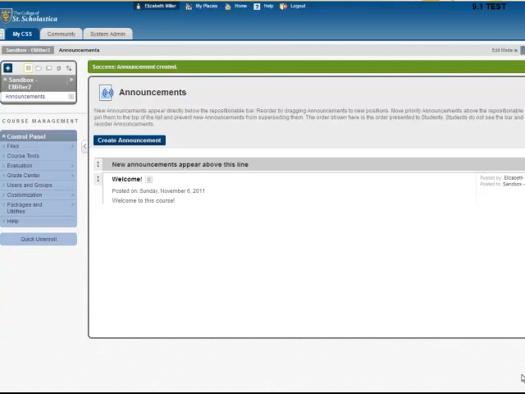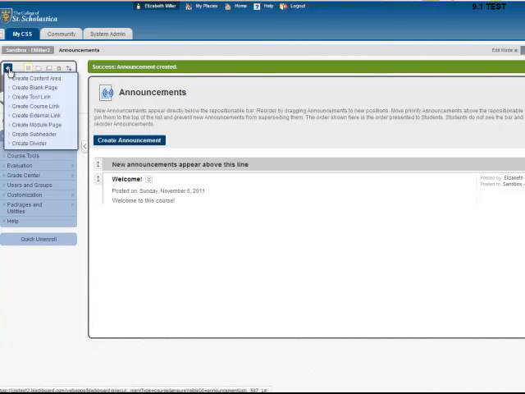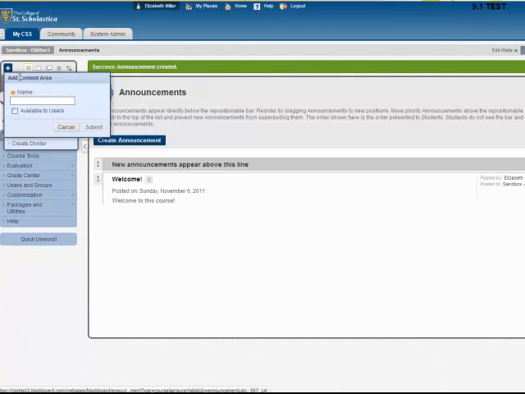Now, I'd like to add a content area. I will click on the plus sign again, but this time select Create Content Area. I will name it Unit 1, and this time I will choose to keep it hidden from students until I have finished creating it.